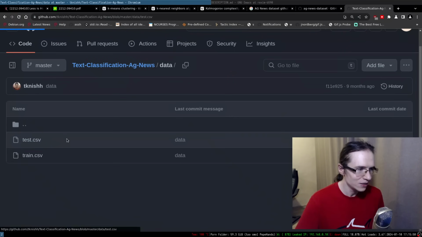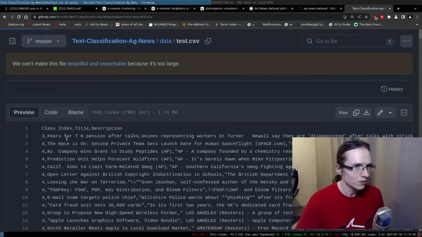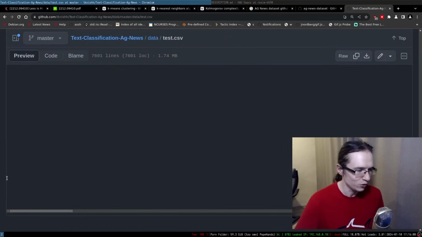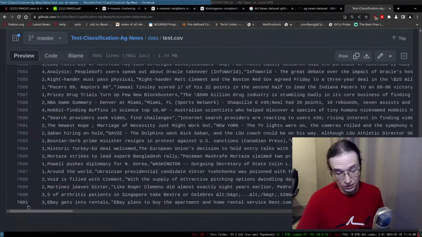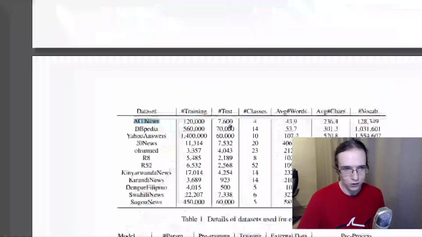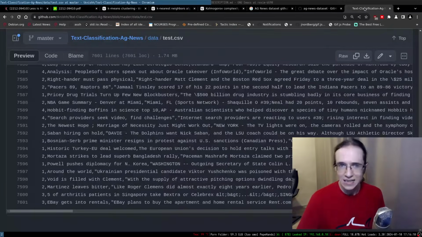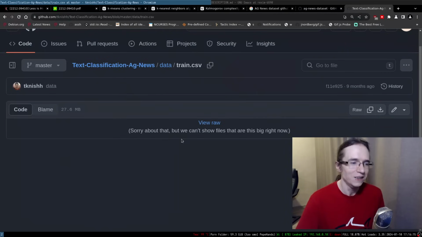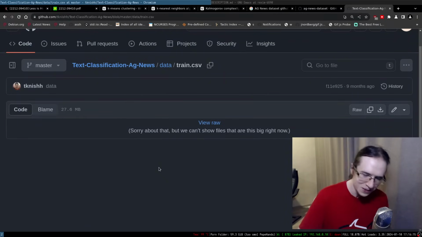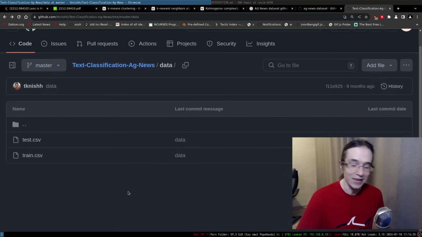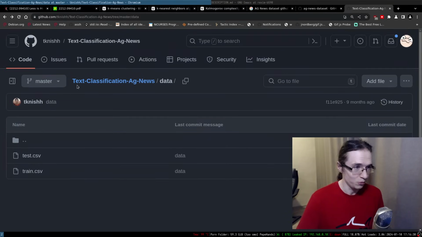So you have a test, which has some stuff. So here they are. You probably have 7,000 of these. Look at that, 7,600 exactly, the amount that they listed in the paper. This is for the test, and I think that's the set that they used. I'm pretty sure that's the set. And the training is too huge. 120,000 lines of text is impossible for modern software to display.